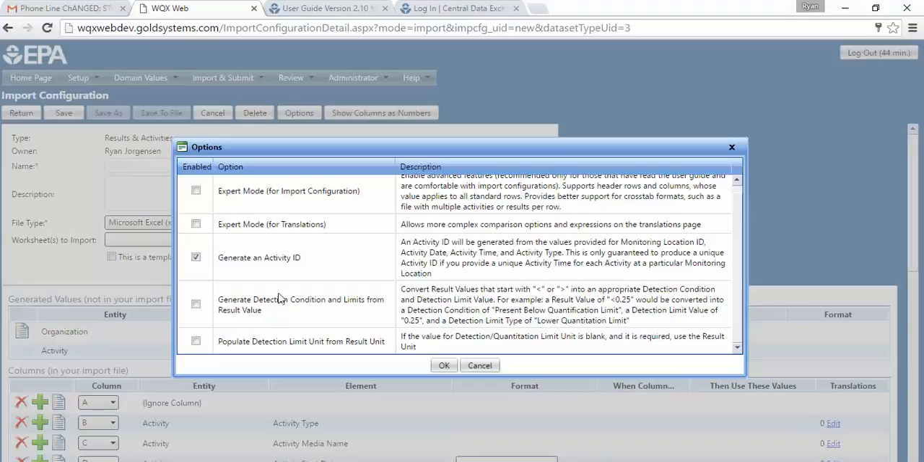The final one is somewhat related, but it's to populate the detection limit unit from the result unit. So in some cases, you may have a file where the lab has a column for your result units, but in creating your detection limits, rather than having to create an additional column and try to copy that value over, you can just tell the system that if it doesn't have a measurement unit for your detection limit, to just take it from the result unit field and assume that they're the same.